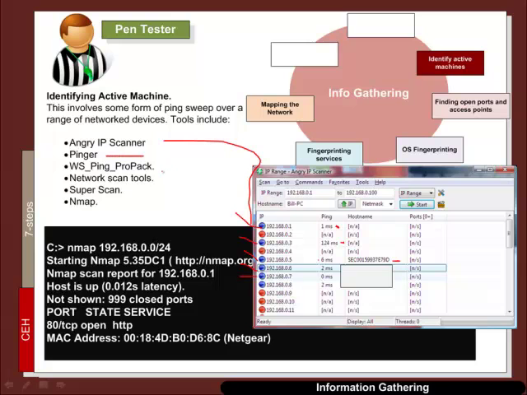We can have Pinger, WS Ping Pro Pack, Network Scan Tools, SuperScan, and Nmap. So we can see here's an example of Nmap. If we just give it without any options, we can scan a certain network range. So in this case, the 24 identifies 8 plus 8 plus 8 is the network part, so it will scan everything on that network. And we can see here it's found one host. There's its MAC address, and it tells us which ports it actually has open and what the latency was in reaching it.